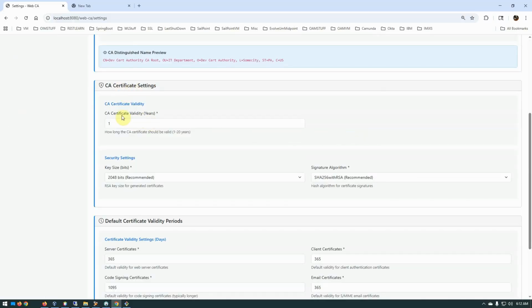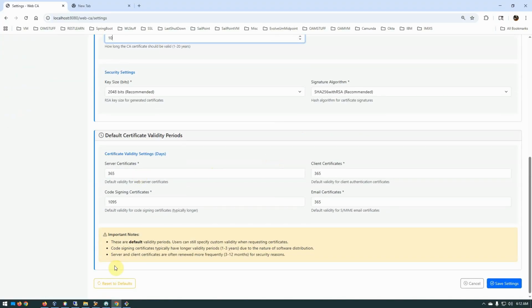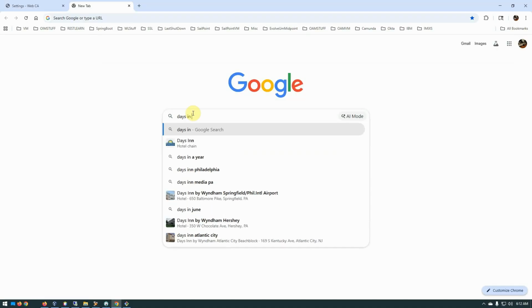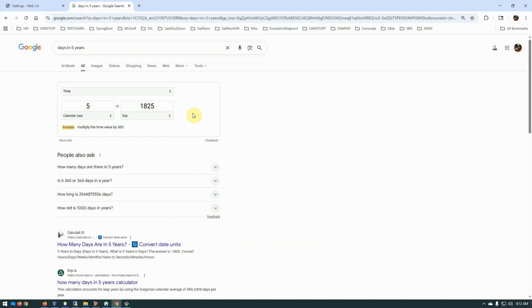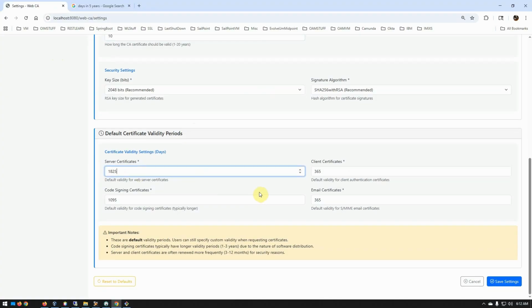Then CA certificate settings, I'm going to go with 10 years for that. For the server certificates, I want to do probably 5 years. So let's, I'm too lazy. Okay, 1825. So we'll go over here, change that. All right, client certificates, a year. Now we can save our settings.